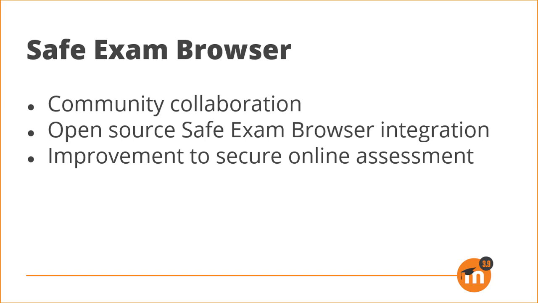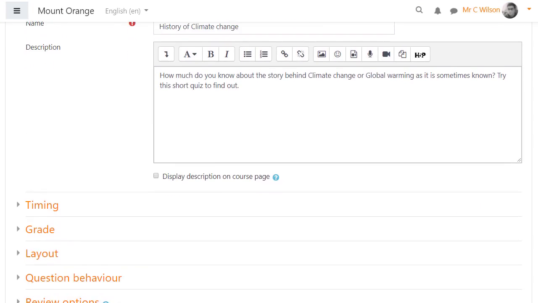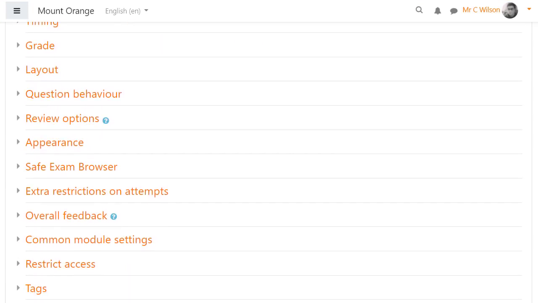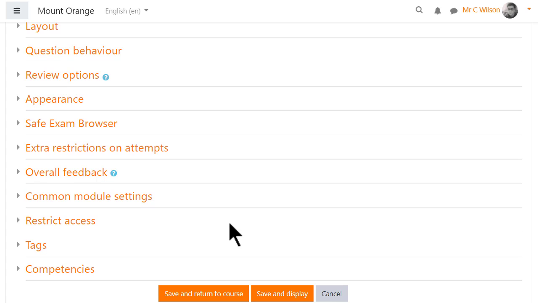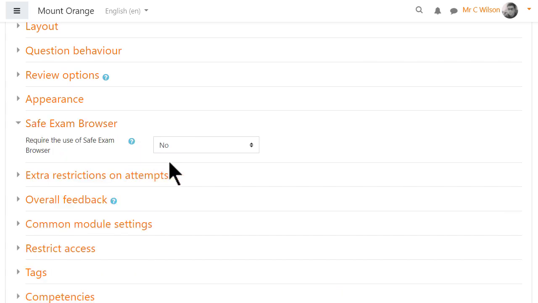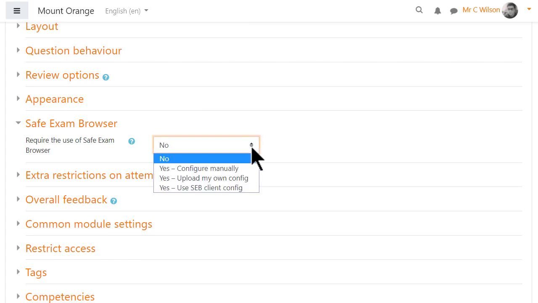online assessment. Safe Exam Browser, formerly an experimental setting, is now available by default in the quiz settings. What the teacher can access for the Safe Exam Browser settings also depends on related capabilities. Here, our teacher expands the Safe Exam Browser section, and from the drop-down box he has 3 options.